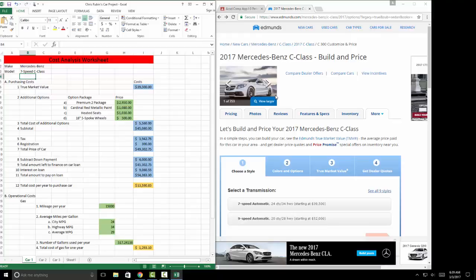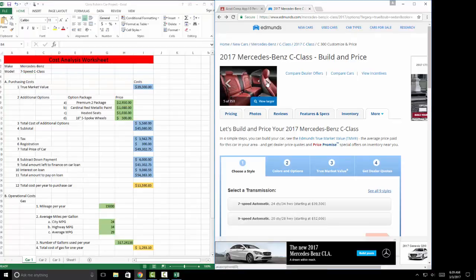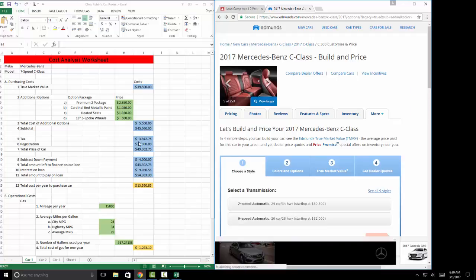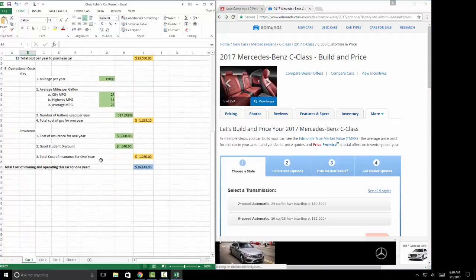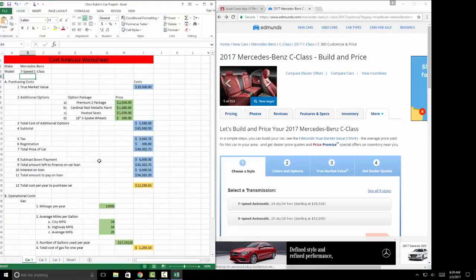And like I said, I think that the Mercedes-Benz would fall under a luxury car. I would recommend that you choose one dream car or a luxury car like a Mercedes, one budget-friendly car, something that's very, very affordable, and then lastly, one in the middle.